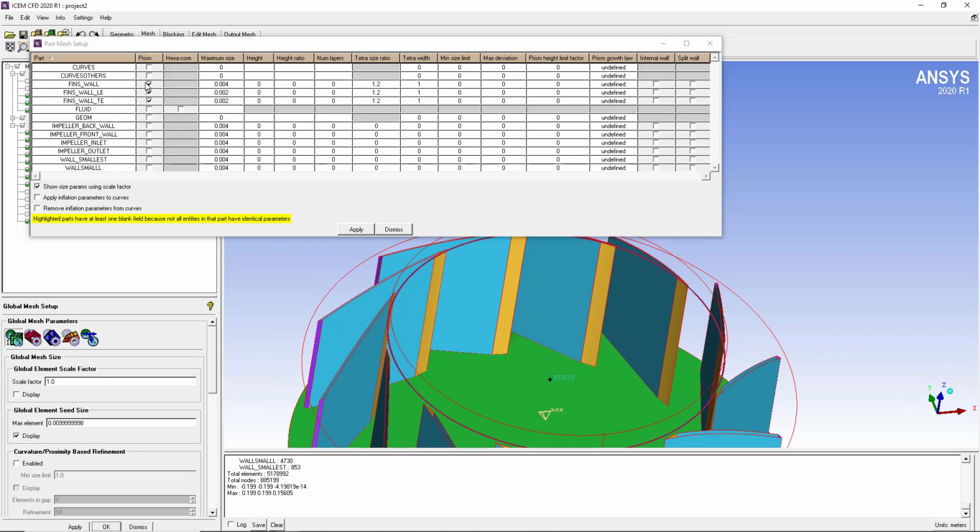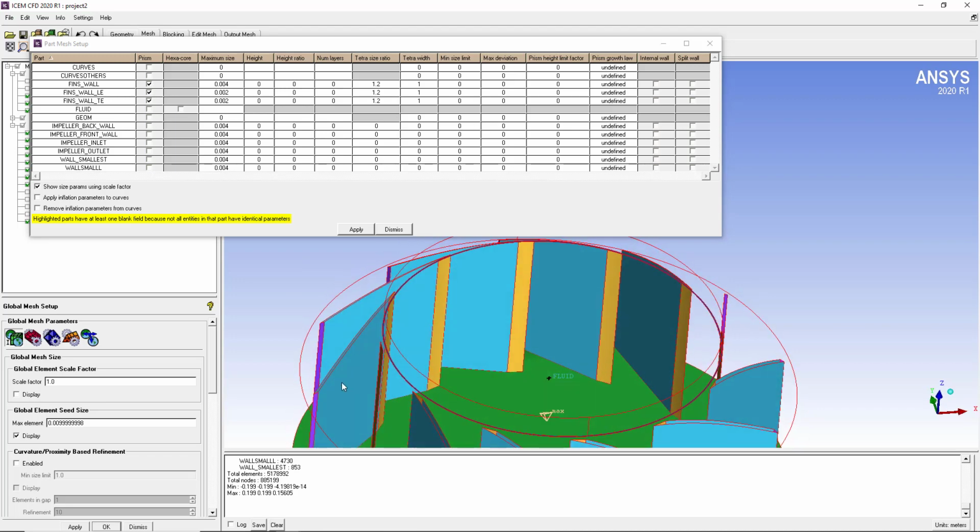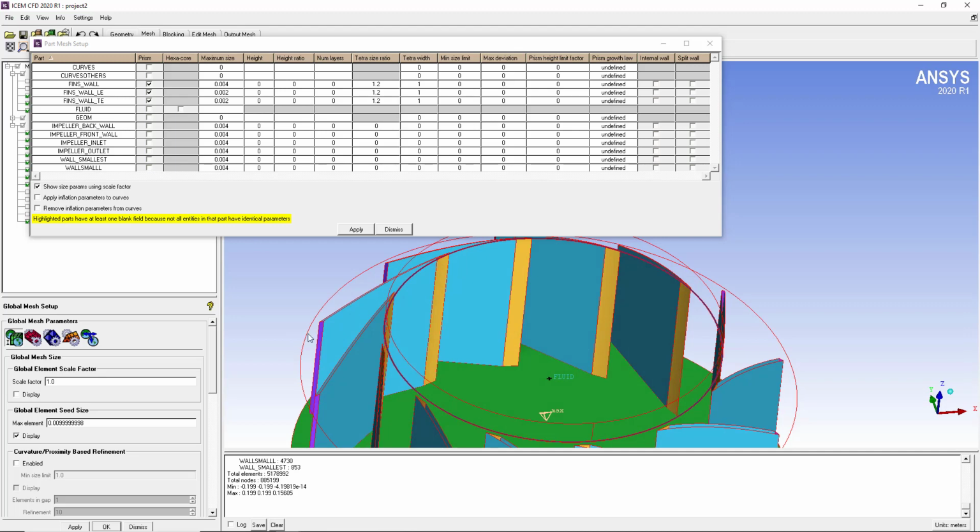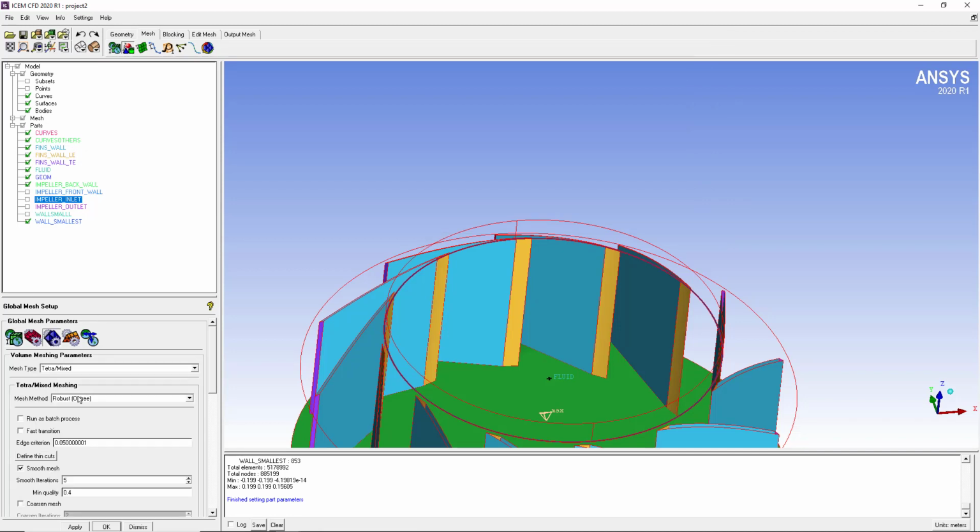And also we have the prism setting for these three boundaries. These three boundaries are in fact the geometry for the blade itself, the main part, the two leading and trailing edge parts. So this is what we do here: apply and dismiss. And next thing is that we define the H criterion.